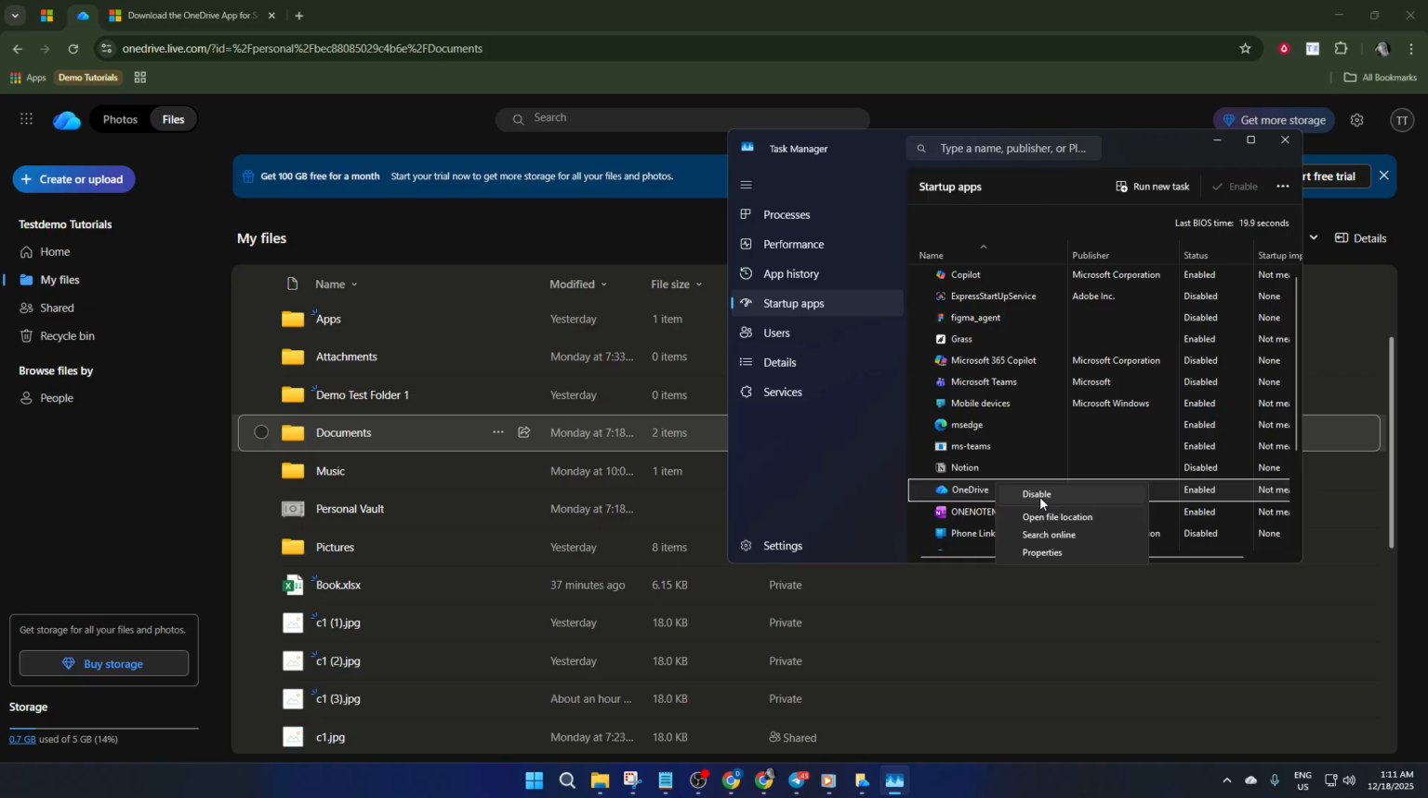Disabling OneDrive this way helps your PC start up faster and reduces background processes you might not need. If you ever change your mind, just come back to this same Startup tab, right-click OneDrive again and choose Enable to bring it back. And that's really it. These simple steps put you back in charge of what runs when your PC starts up, which can make a noticeable difference if you like a clutter-free and faster computing experience.